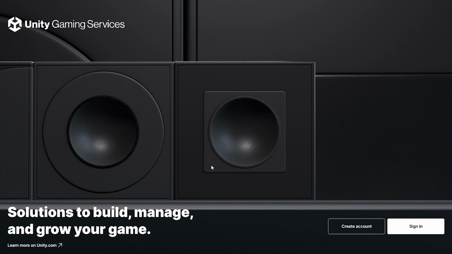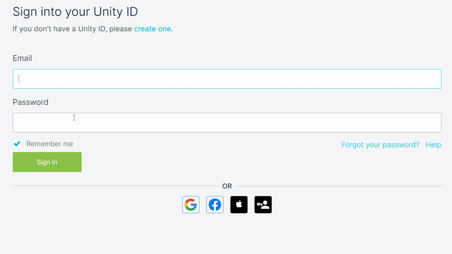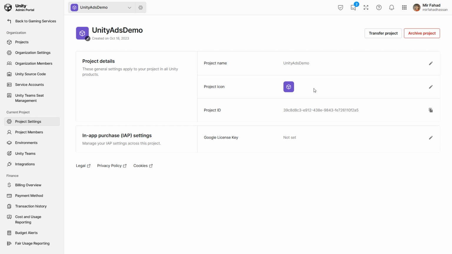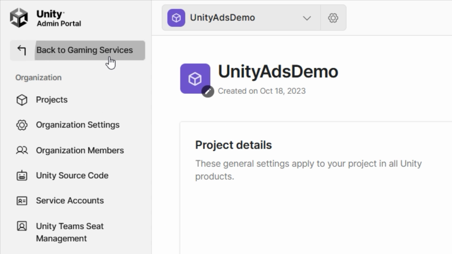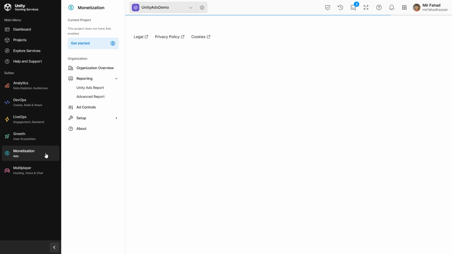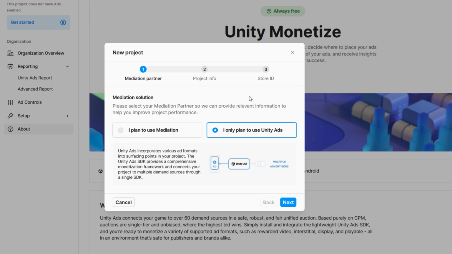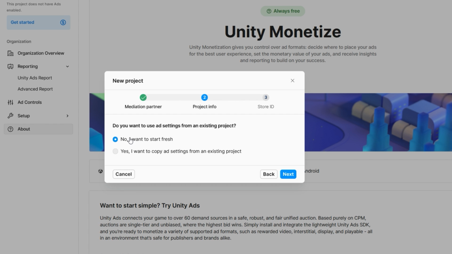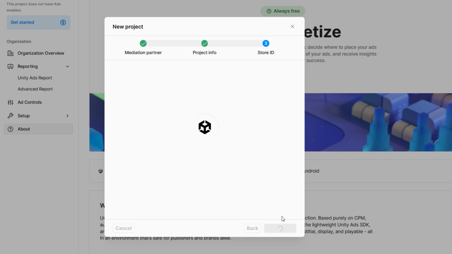After that, click on the dashboard and this will take you to the Unity dashboard. If you're not already logged in, make sure you do so. This will lead you to the project page where you can change the project name and icon as well. From here, you can click on Back to the Gaming Services and click on Monetization Ads from the left sidebar. Click on Get Started and select that you are planning to use Unity ads. And select I want to start fresh. If your app isn't live yet, choose My app is not live yet on the Google Play Store.